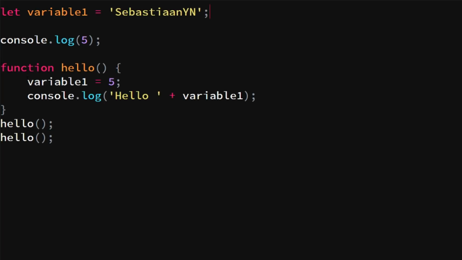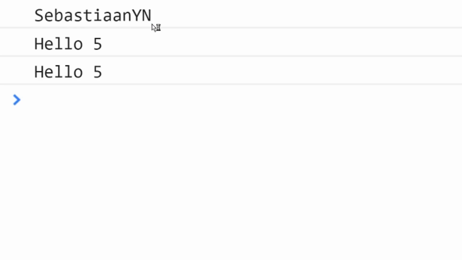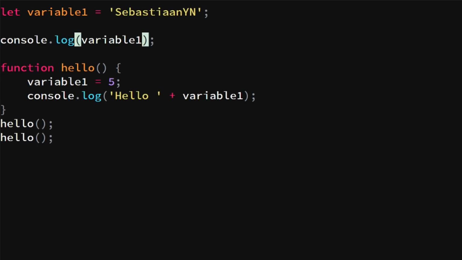Then when we run the function, we will say variable 1 is 5. And after that we log variable 1, which is now 5. Now if we were to put in variable 1 at the top before we run the function, we will see it will log Sebastian YN. And this is because it doesn't actually change the value until we have ran this function. So first we log the value into console, which is still Sebastian YN. Then we run the function, which will say variable 1 equals 5.